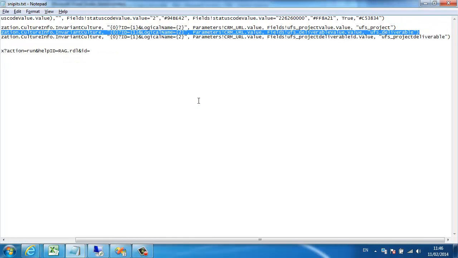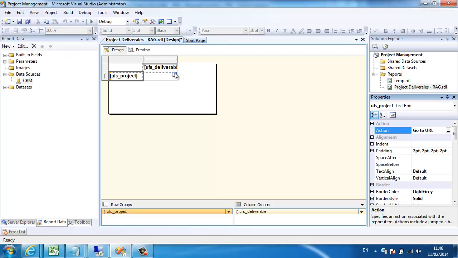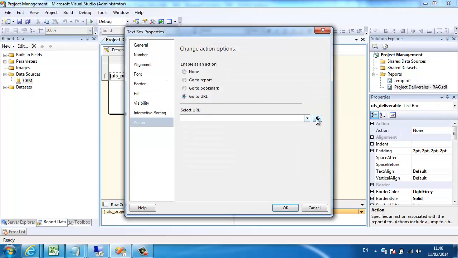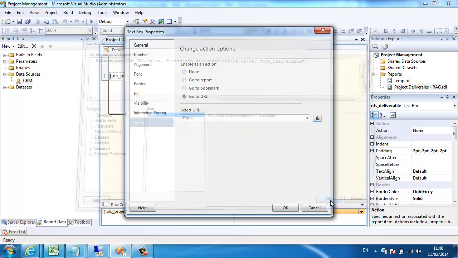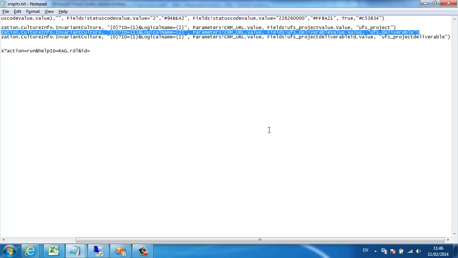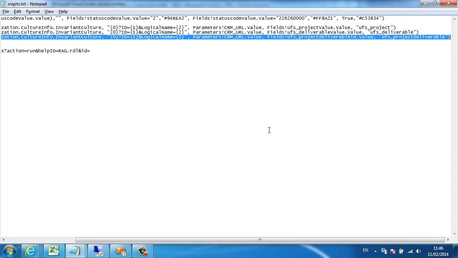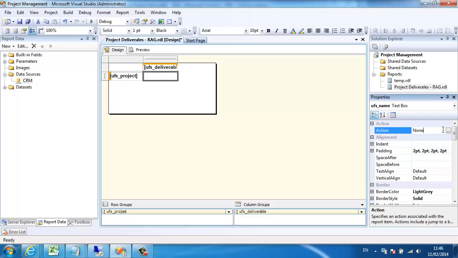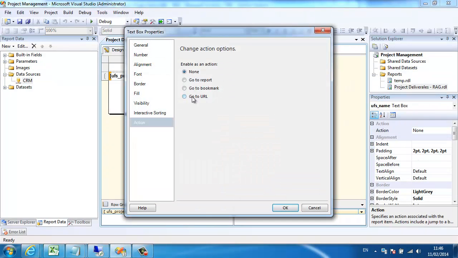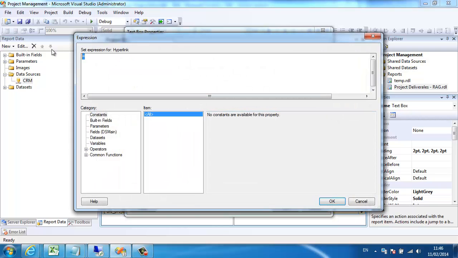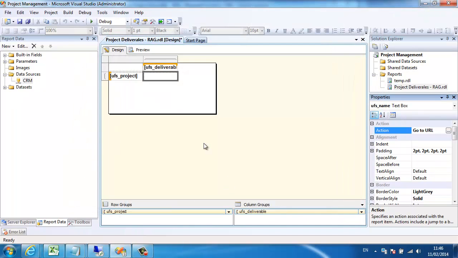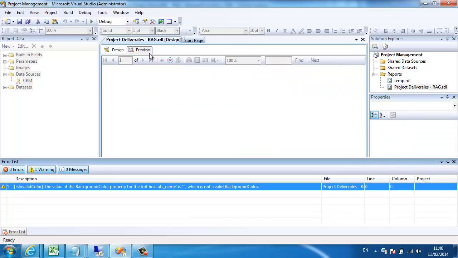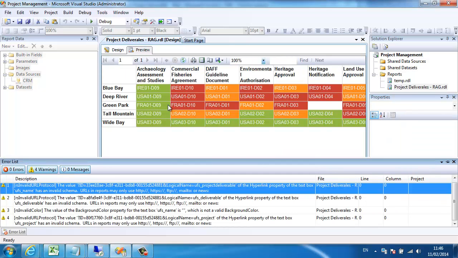I'm going to do the same on the deliverable. So another on-click action of go to URL. And the same on each of the individual cells. Okay, now we can't actually test this out until we import it back into CRM. We can't actually test this in the preview mode for reporting services.